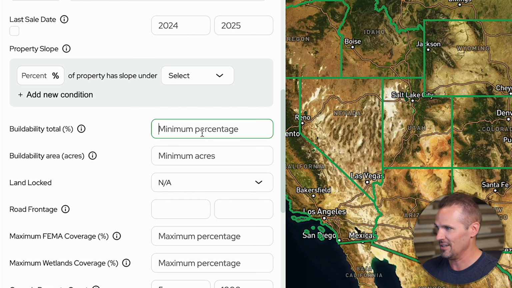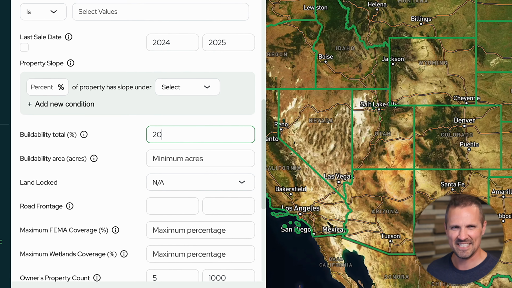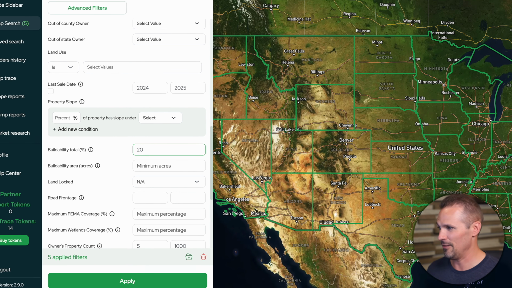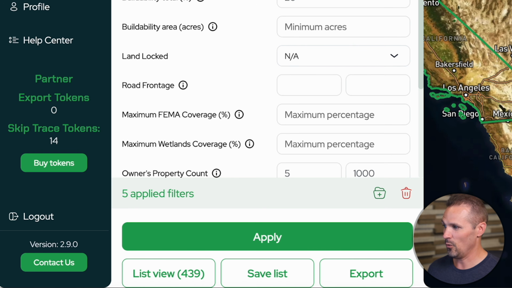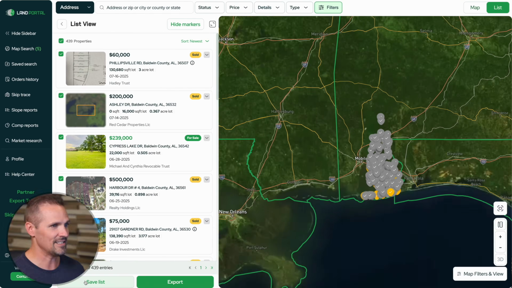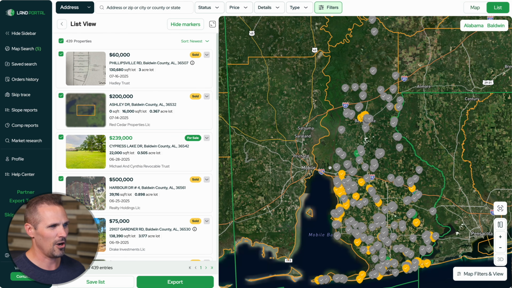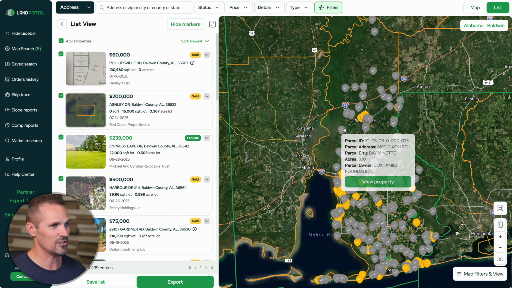I'll go ahead and put, I don't know, 20% in here. If any of these things were optional, I might say this one, but I'm just going to throw that in there and see what happens. And now we're going to click apply, and we've got 439 on here. If we click on this, it'll show us a map. We can just start hovering on these things and it will tell us who these owners are.